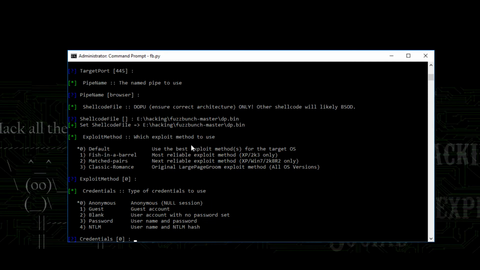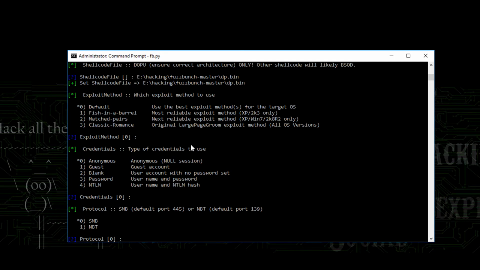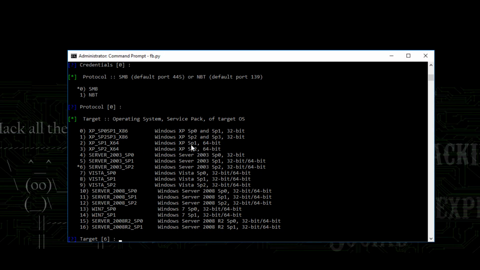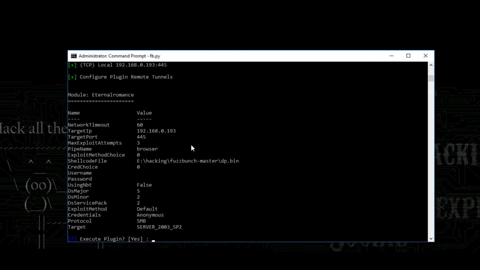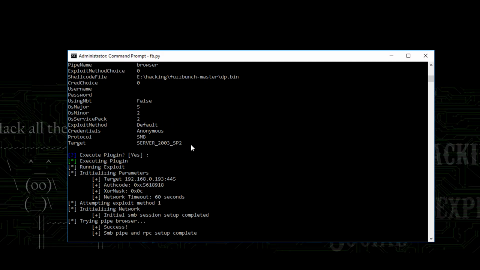And the default exploit method's fine. Again, null session's fine, SMB is fine. Now, from our Metasploit scan, we know it's Server 2003 Service Pack 2, so it's already set for that. We're going to leave the target as that. Destination IP address, again, is not changing. And we take a quick look at our Eternal Romance values, and they look good. Hit enter.